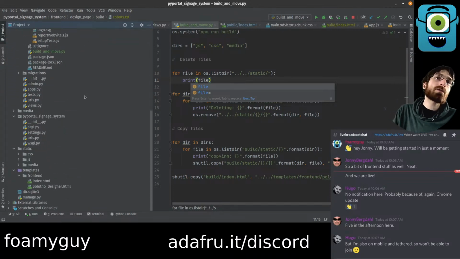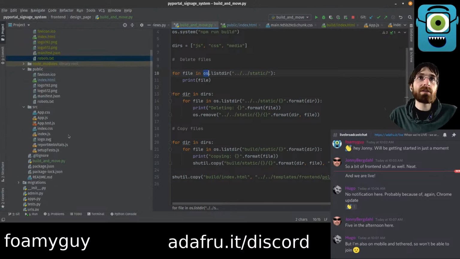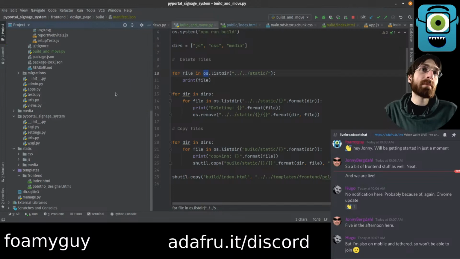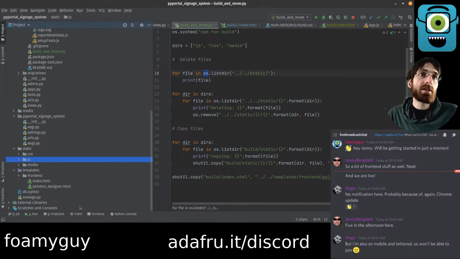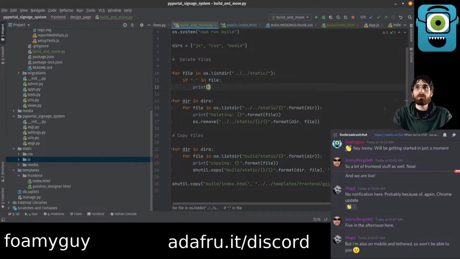So I could use, I'm sure there's some kind of OS API like is directory. I don't know what it is off the top of my head, but in this case, all of the files I want have dots in their name, and all the directories that I don't want do not. So I think we're just going to use that. So we will say if dot in file, then we want to print it. This will only print files with a dot in the name.